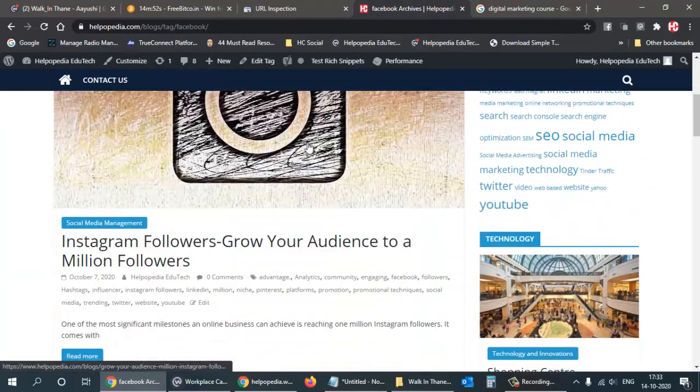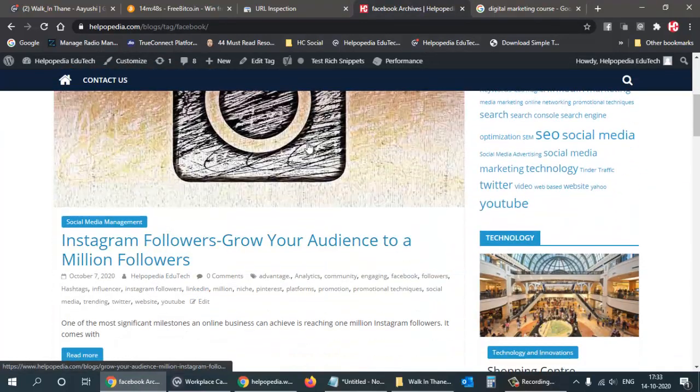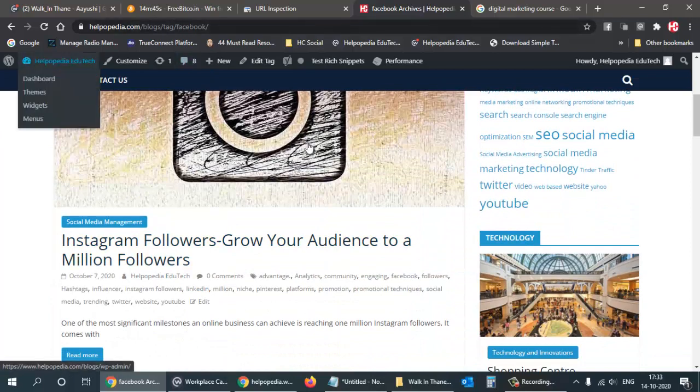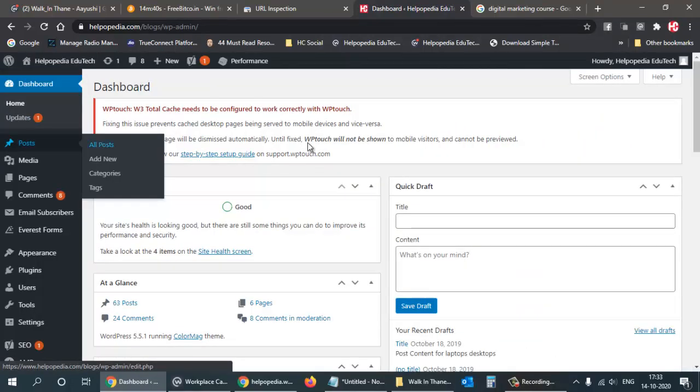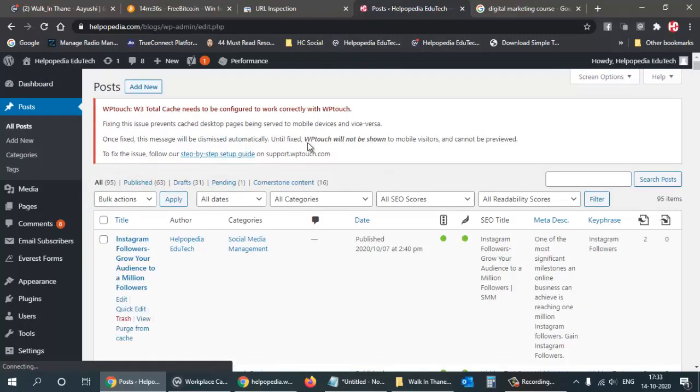So this is the post "Instagram followers, grow your audience." Okay, I'll just go to my dashboard and see whether the SEO of this is done. I go to Posts, All Posts, and there I can see "Instagram followers grow your audience." Over here I can see my SEO is green and my readability is also green, so everything is fine. This is search engine friendly, so there is no issue.